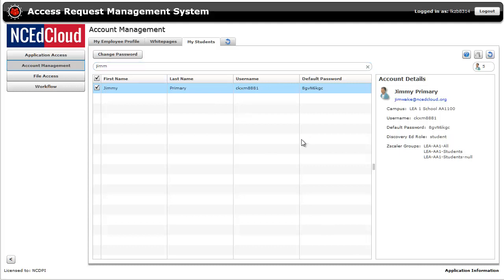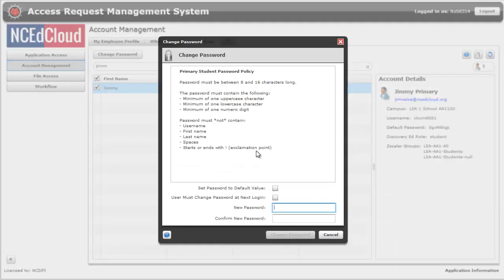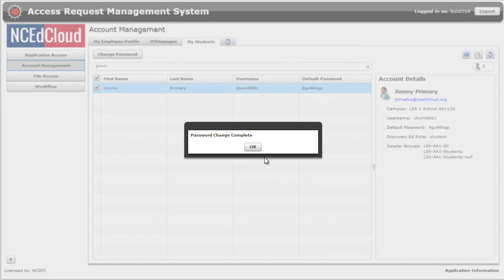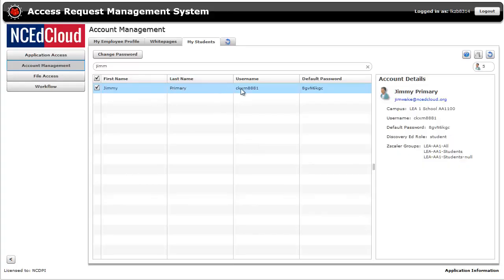If one of your students is having trouble logging on due to a forgotten password situation, you have the ability to reset the password for any student assigned to you. First, we'll select the user and then click the Change Password button. The easiest option to use in this screen is to set password to the default value and choose Change Password. It'll tell us password change is complete and the student account's password is now back to the default password displayed on the screen.